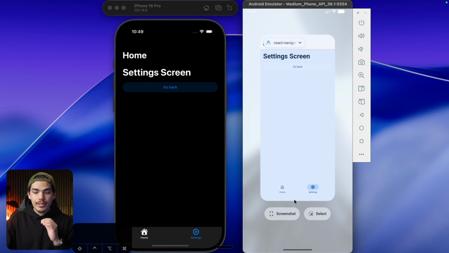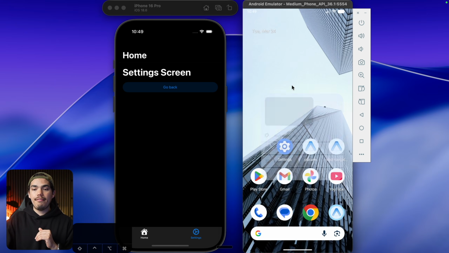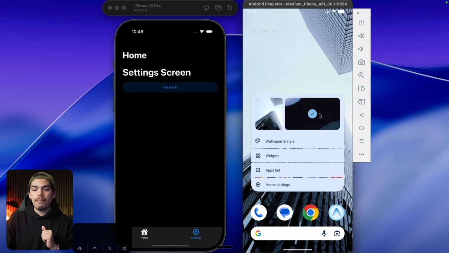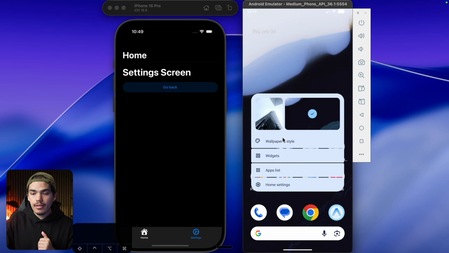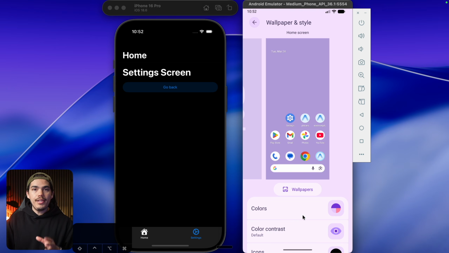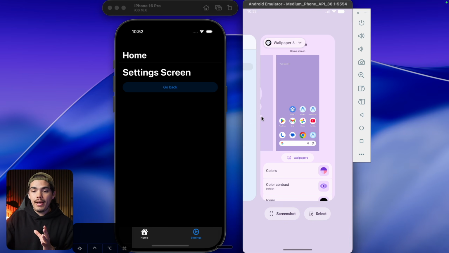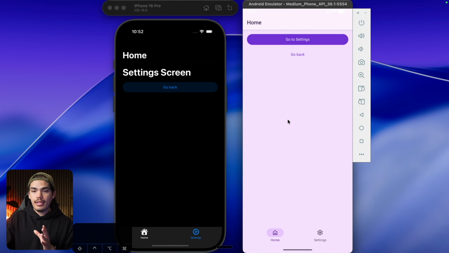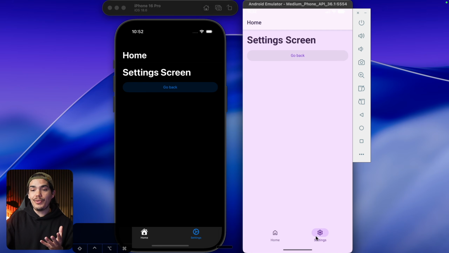And let me show you what's the craziest part here, that if I come here and change my wallpaper, instead of changing the wallpaper, I think I can change the color of the theme. When I change my wallpaper, now the entire interface is purple, right? And if I go now to my application, it's adapting to the native colors, which is absolutely crazy because the user can customize it as they want.